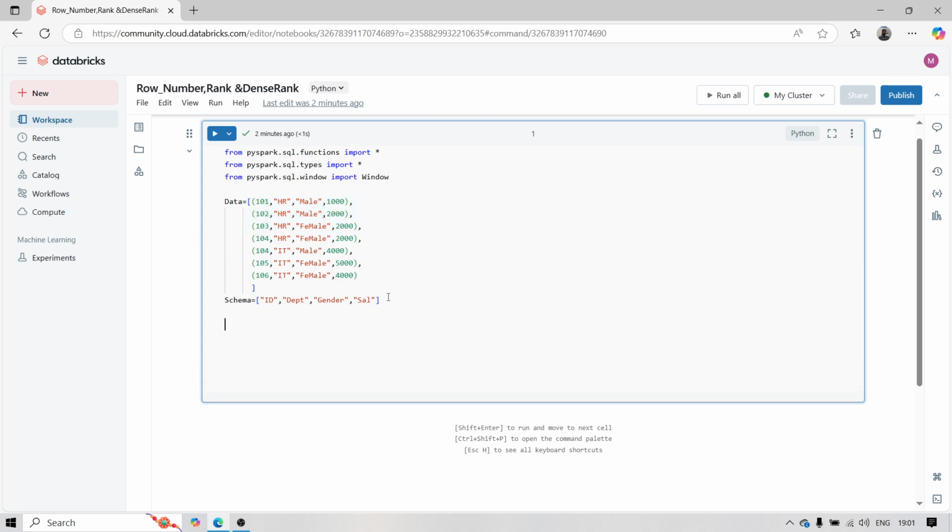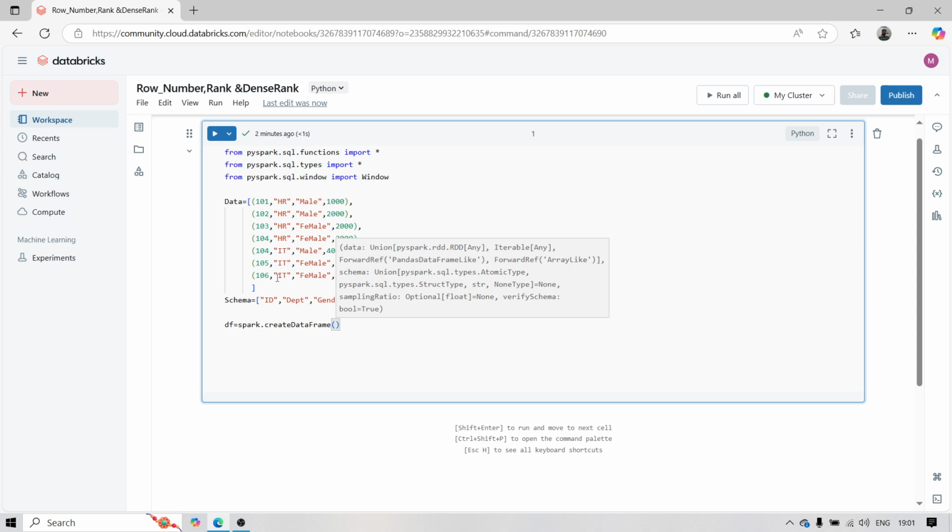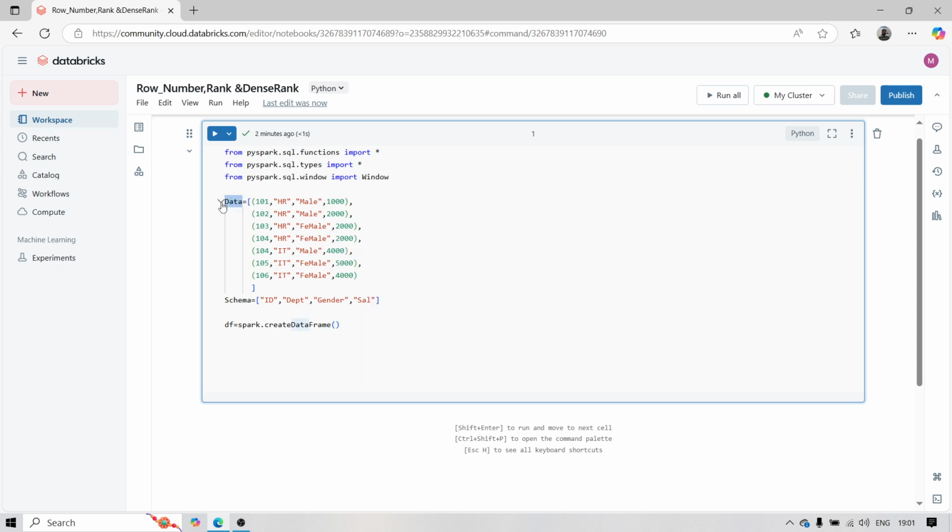So first we are going to create a data frame. Whenever you want to create a data frame, first give the variable that stores our data frame, and then spark.createDataFrame. This is the function by which we can create our data frame, and in createDataFrame we need to pass the first parameter, that is data. So our data variable where we store, that name is also data, and then we need to pass the schema variable. So our variable name is also schema.